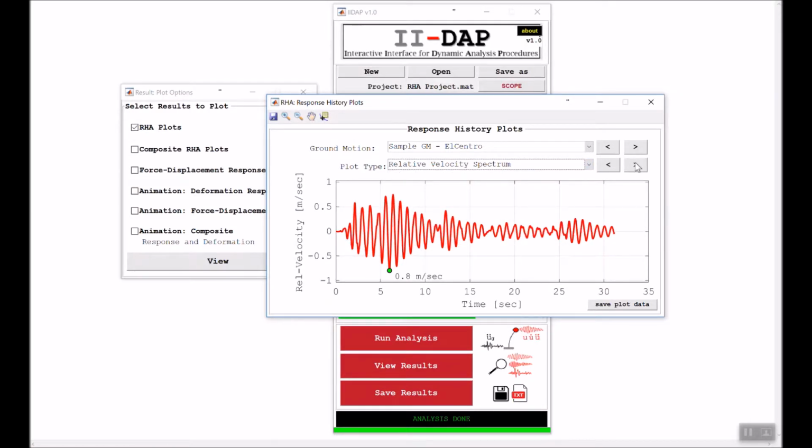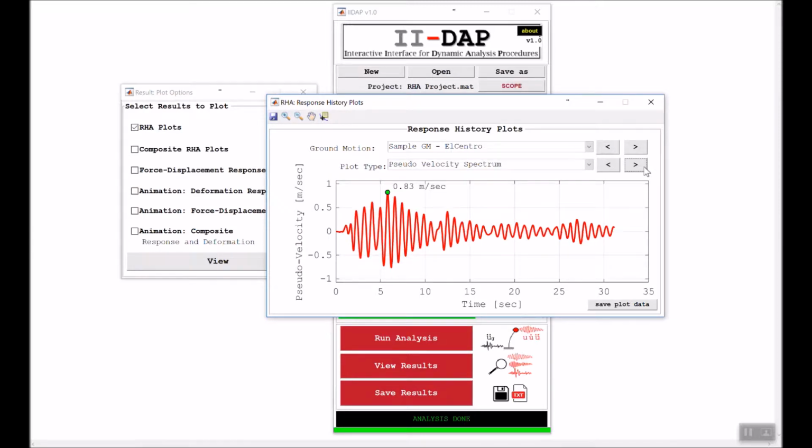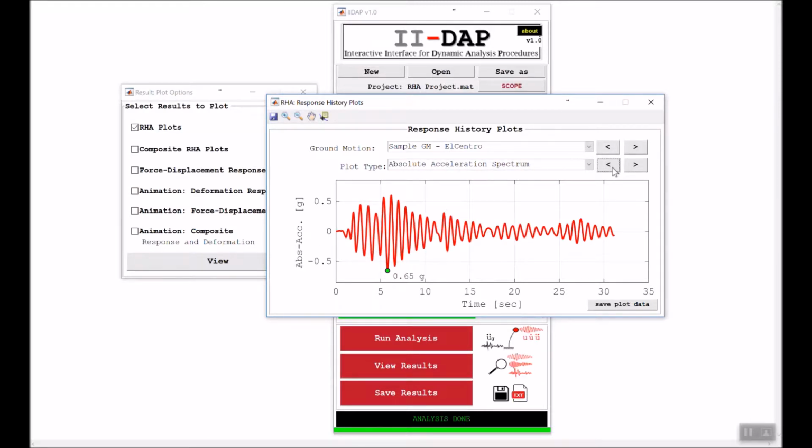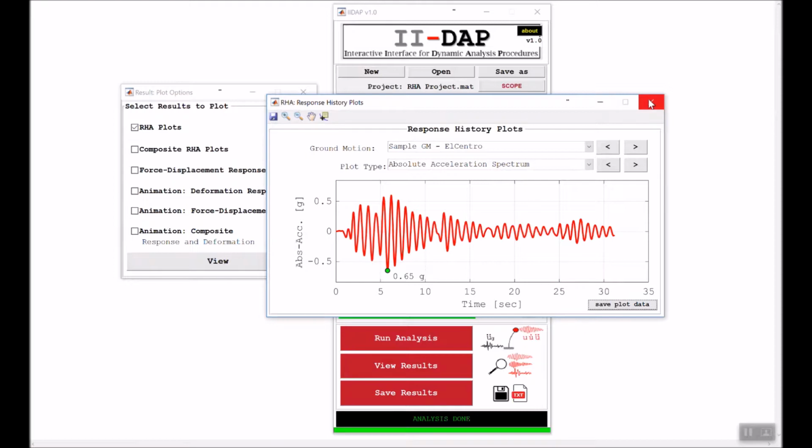You can also use those buttons to go through each one of those quantities. For each one, you will see the maximum value highlighted on the plot. If you are interested in one of those plots and you want the data to do additional work on it, you can click on Save Plot Data. In this window, you need to specify the location as well as the name of the text file to save this X and Y data. So I'll close this window for now.